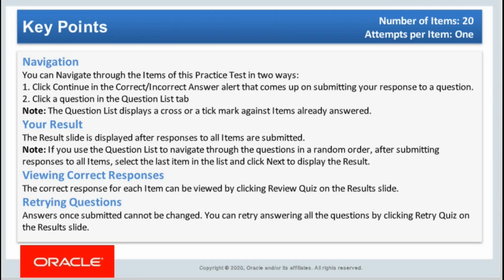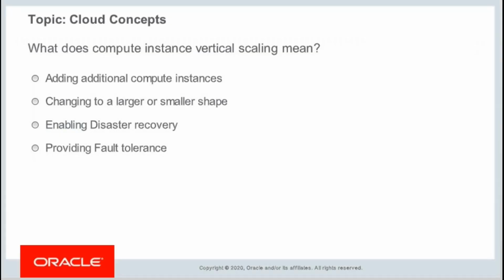These are the key points. You can see the number of items is 20 and attempts per item is equal to 1. I can attempt only one time. So question number 1 is, what does compute instance vertical scaling mean?